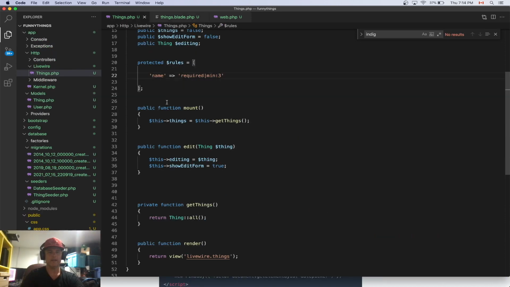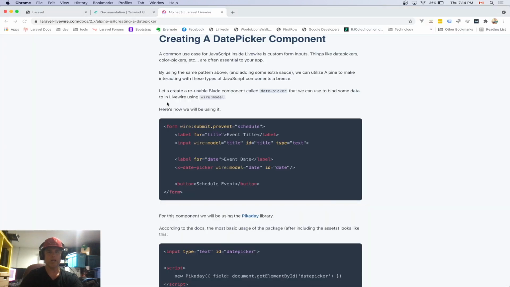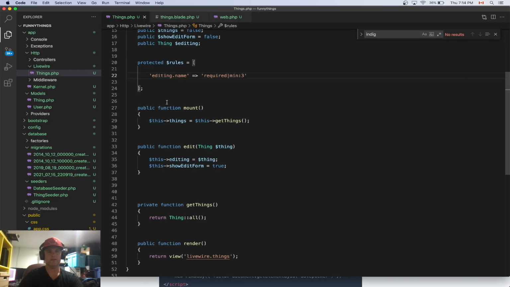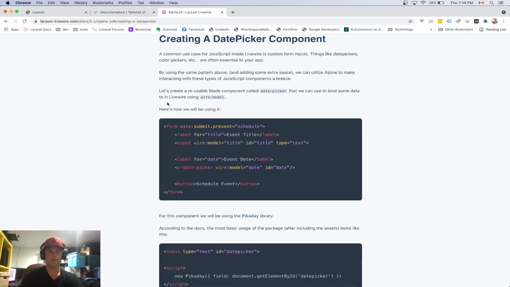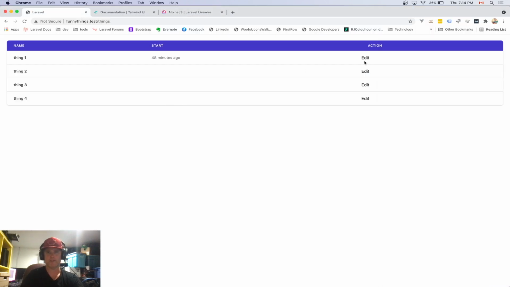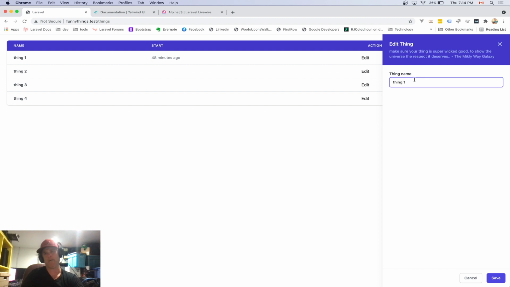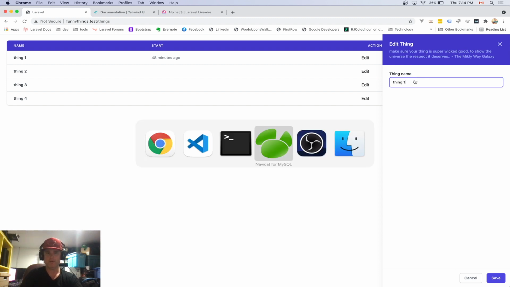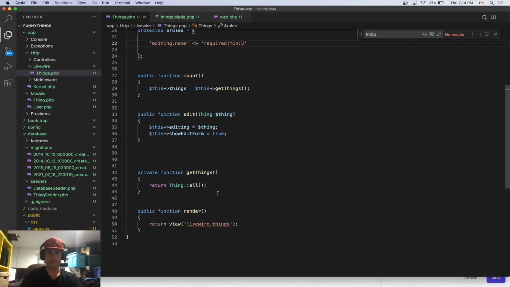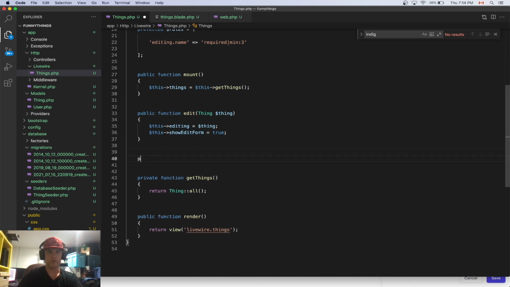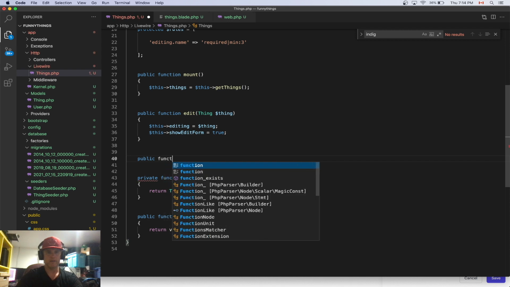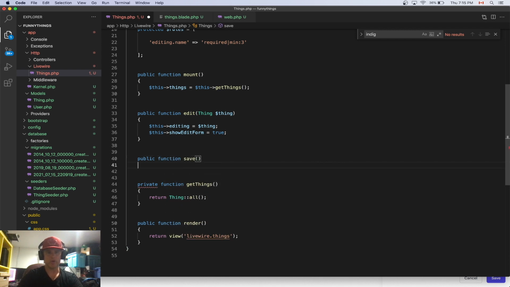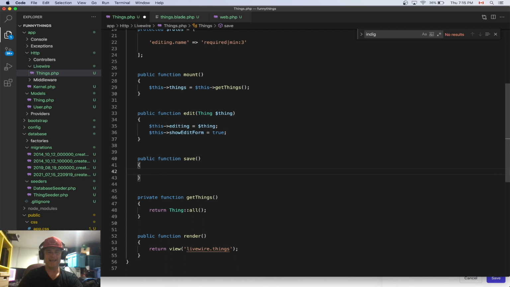I'm sorry. It's editing. In fact, it's not. I don't know if it's a dot or is it an arrow. But either way, that's much better. We're very close. Bam. Okay. So now, we did edit. Let's do a quick one called public function save. Boom.